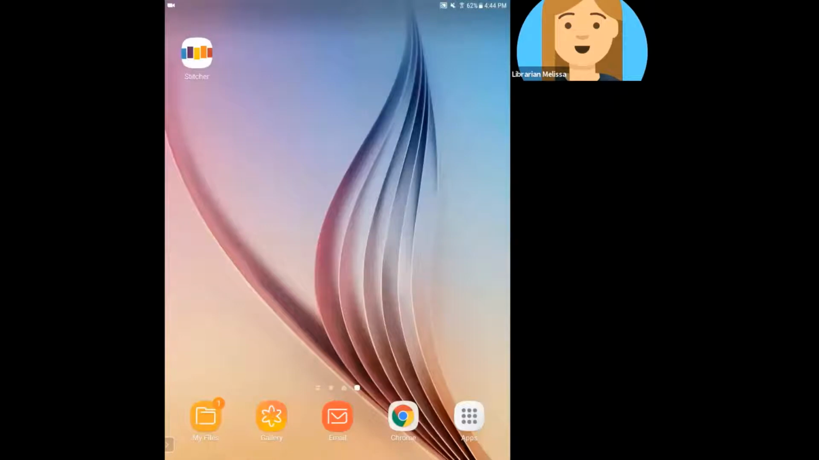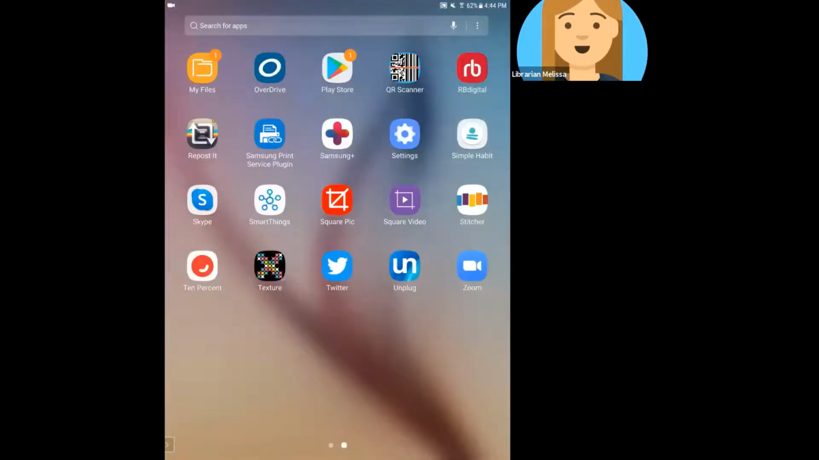If you're having trouble finding the app that you just downloaded and didn't happen to launch it from the Play Store, you can always go to your apps and it will be listed somewhere on those pages of all the apps that are installed on your device. Down here on the second from the bottom row, I see the Stitcher app that we just downloaded. So I'm going to go ahead and launch that.